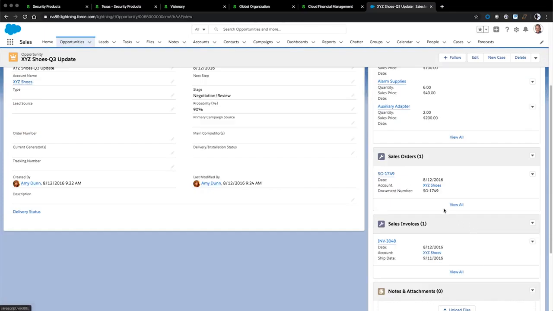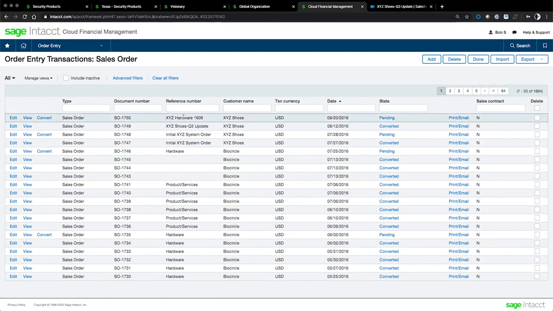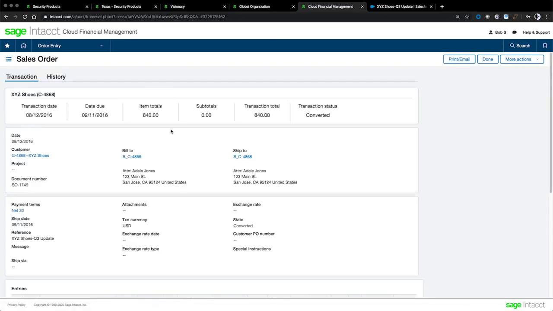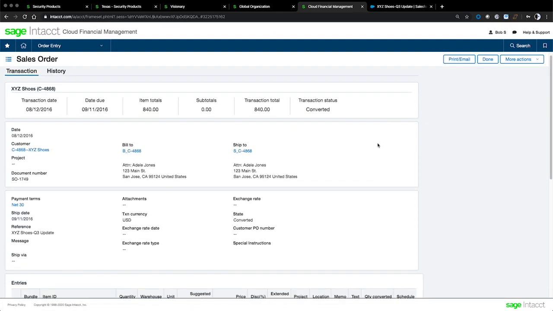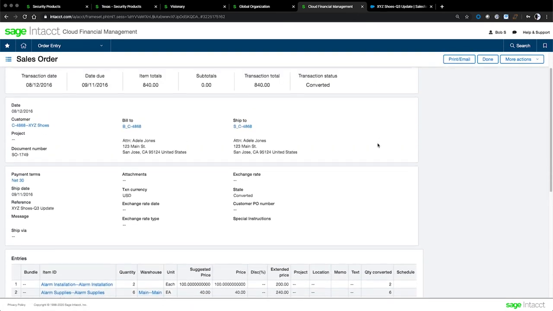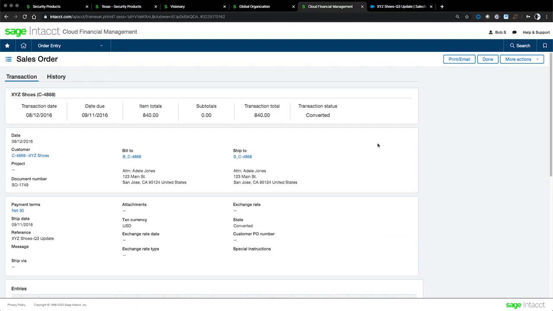When I create an opportunity, I simply choose Create Sales Invoice or Create Sales Order, and Salesforce sends the transaction over to Sage Intacct. In Sage Intacct, in this order entry transaction list, I can see that I have this XYZ shoes order. I can tell by the reference number that this is from the opportunity in Salesforce. I can also see all the information inside the order entry system. This integration allows salespeople to work in Salesforce and finance to work in Sage Intacct.